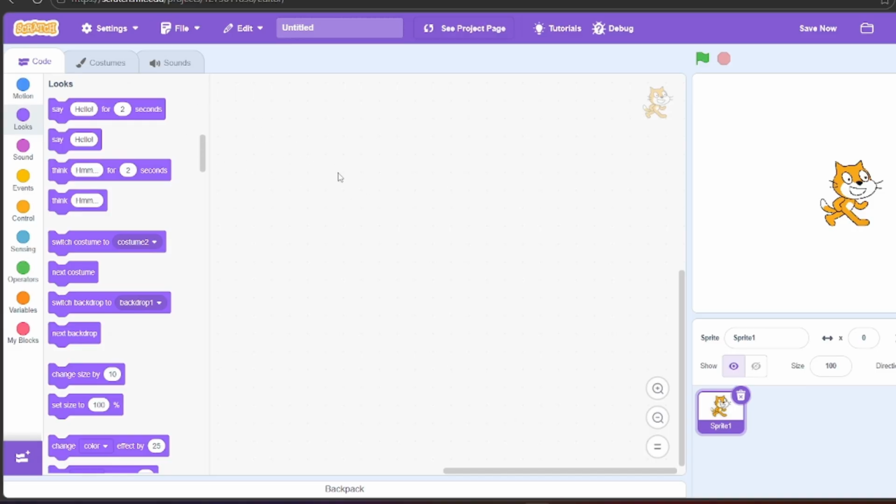Now, to get into the actual coding part of the costumes, I'll be explaining what each individual code block in the Look section does. Say hello for 2 seconds makes it so the chosen sprite creates a text bubble saying whatever you want it to say for however long you want it to. Say hello makes it so the sprite says whatever you want it to forever.